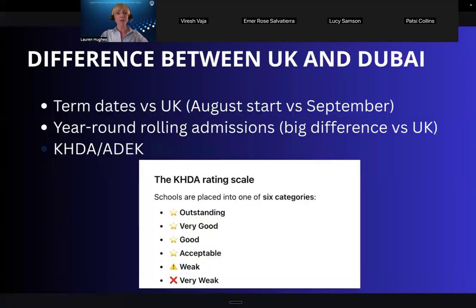Okay, some of the key differences between the UK and Dubai. The term dates over here in the UAE very much mirror the term dates at home. Some slight differences: we start slightly earlier, so the end of August as opposed to the beginning of September start. But there are 3 terms. So we have term 1 that goes up until winter break. We have term 2 that starts in January and goes to spring break, which usually sits around the Easter break in the UK. And then term 3 goes from Easter all the way up to the big summer break.